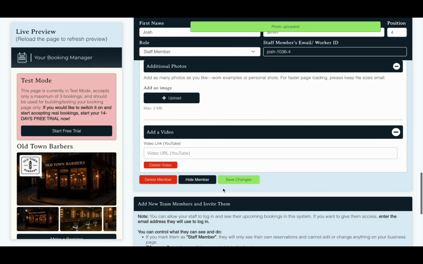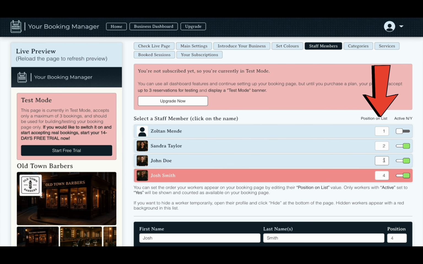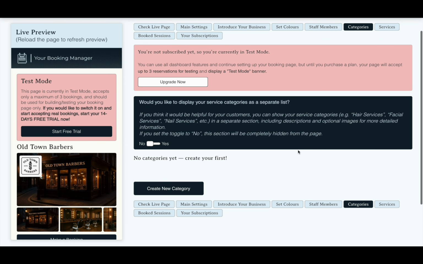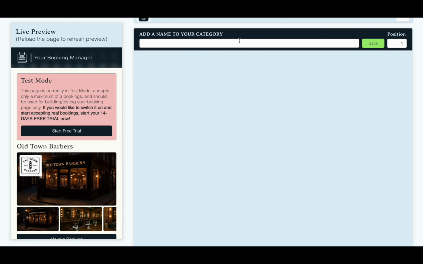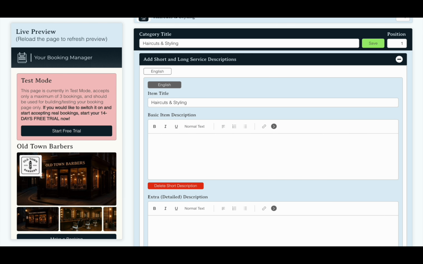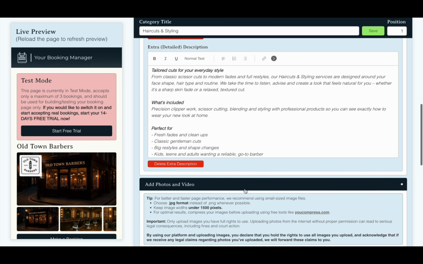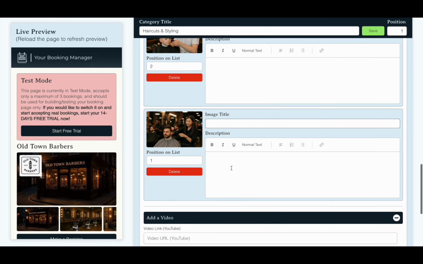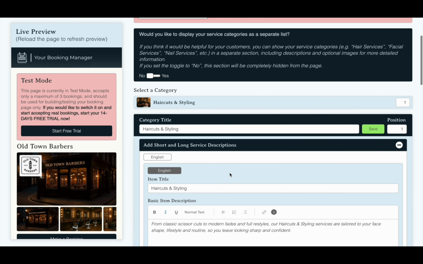You can temporarily hide staff members if needed, and you can control the order in which they appear on your page. After adding staff, you can create categories to organize your services. You add the category name first, then a short description, long description, main photo, additional photos, and even a video if you wish. You can control the display order of categories and decide whether they appear as visible sections on your booking page.